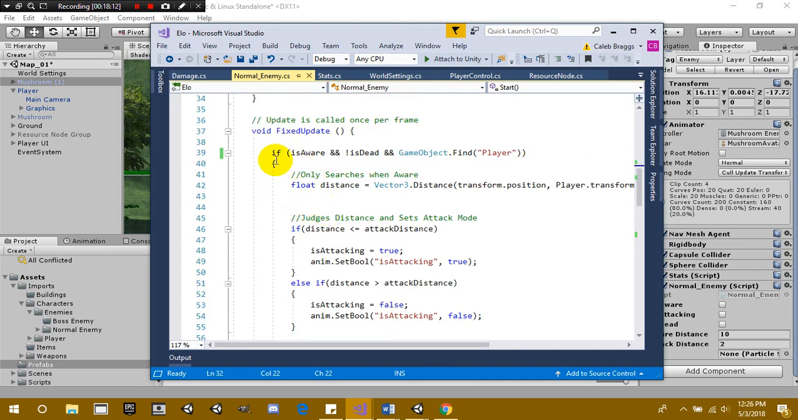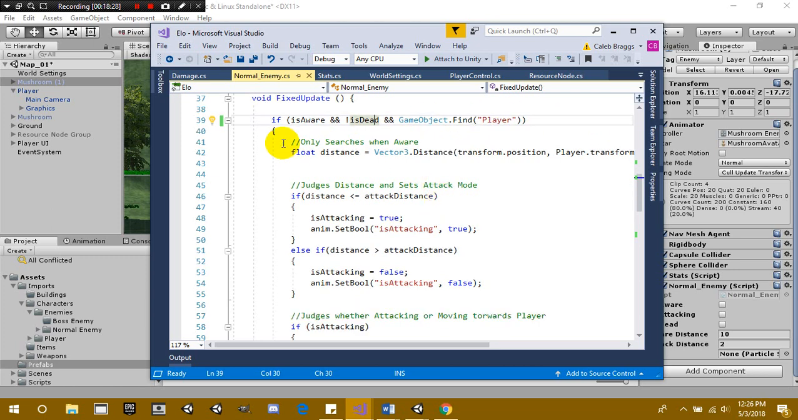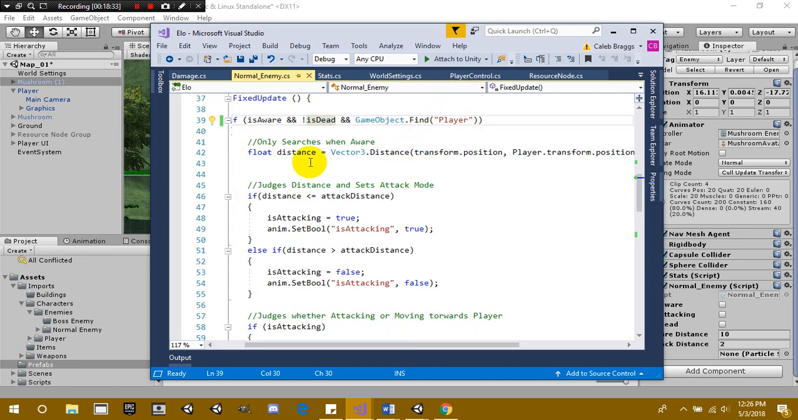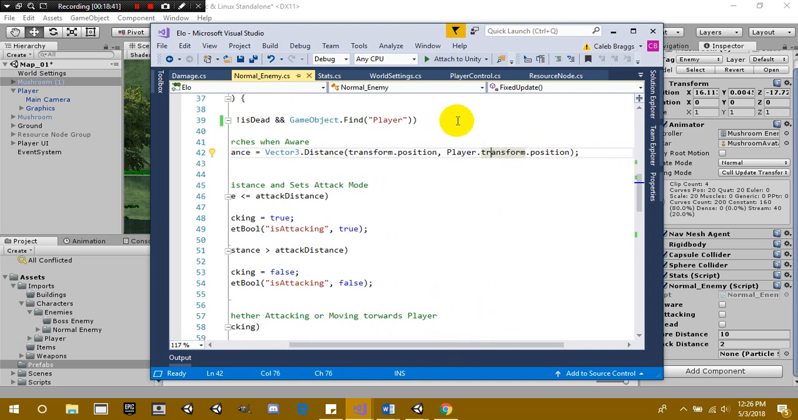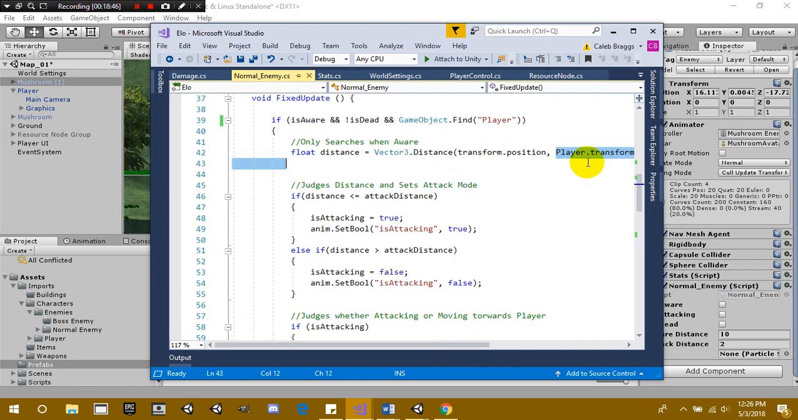So this right here, I'm going to explain it because it is a little bit complex, but here it goes. If our character is aware, so if it knows that the player is around and it's not dead and it looks inside the scene and it can find the player, then we're going to activate this. So it only searches when aware and whenever it finds the player and it's not dead. So float distance is equal to Vector3.Distance transform.position and player.transform.position. So it takes the distance between our current position, or the enemy position, and then the player position.